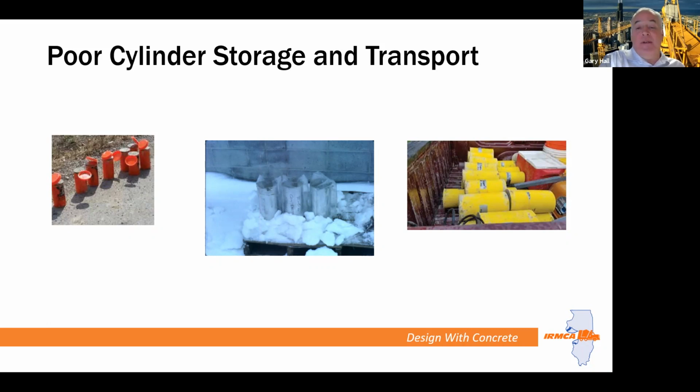On the right-hand slide is a bad example of transport. The cylinders are laid out in the open like that. It could be cold out. They're not under the right conditions for transport. They could get damaged if they move around. And of course, whether those cylinders are representative of the concrete in place or not, that could lead to investigations and delays as to why the cylinders failed. And you'd have to verify the strength of the concrete in place.